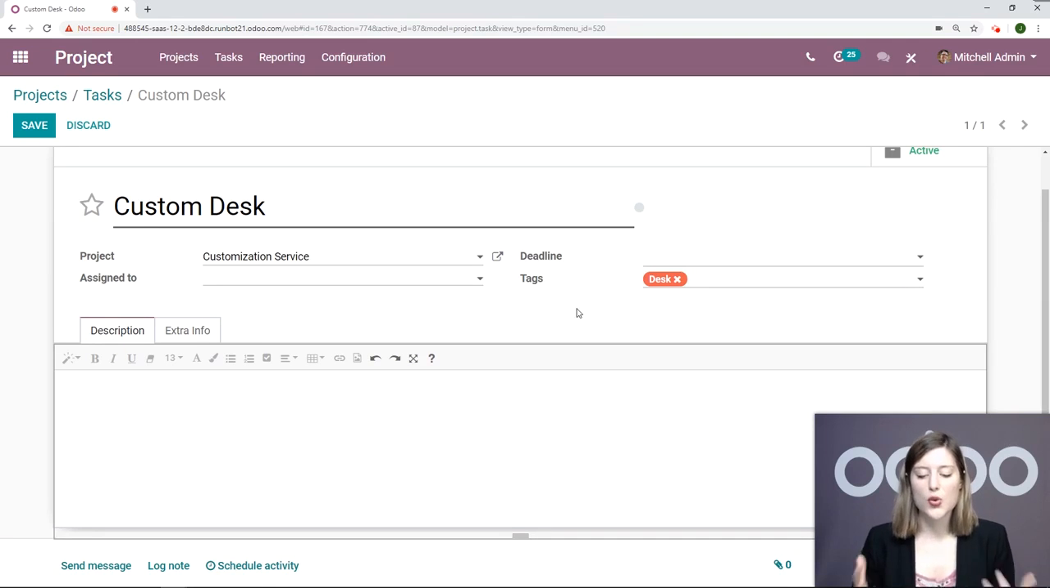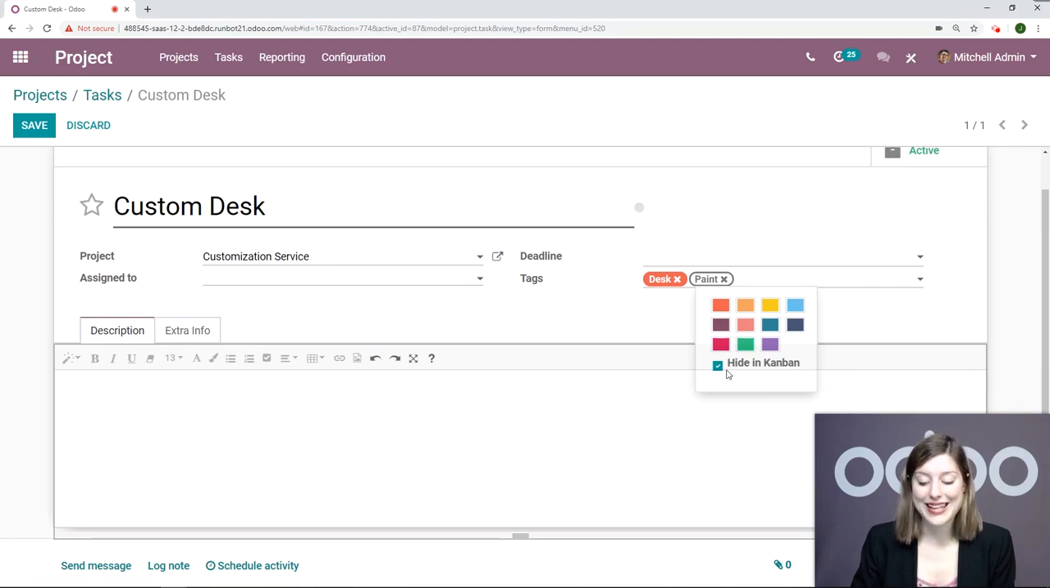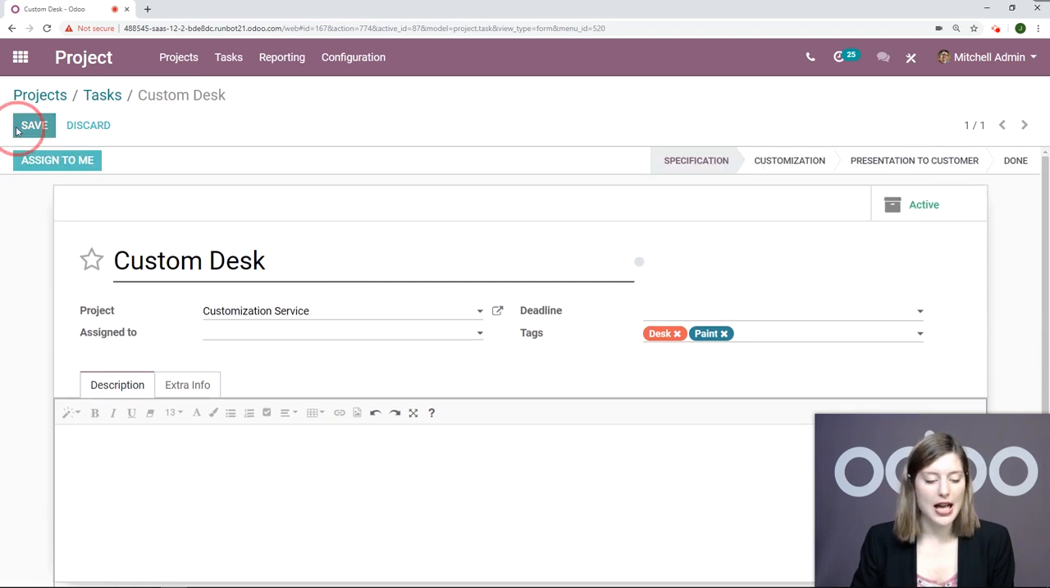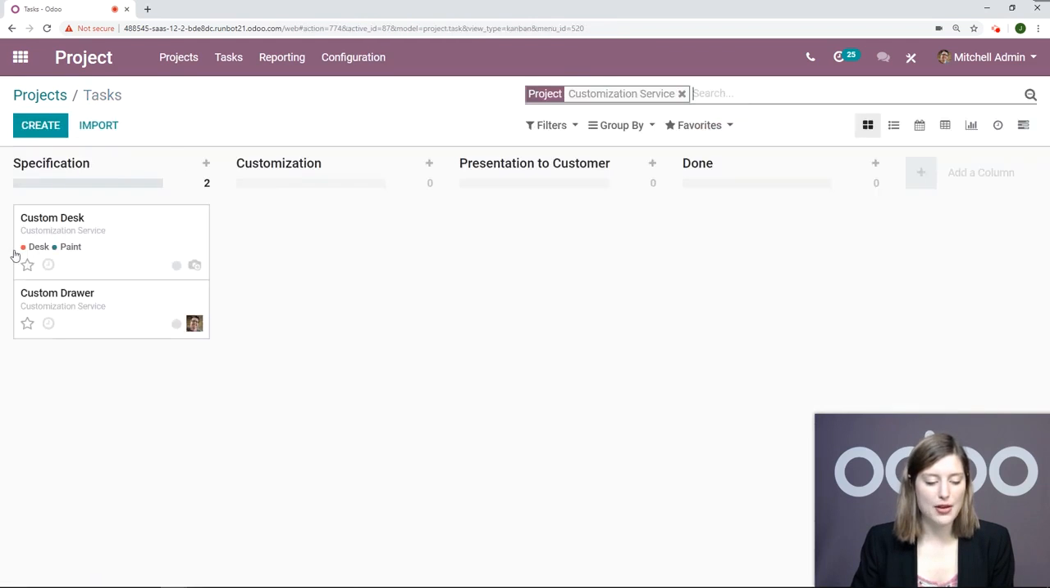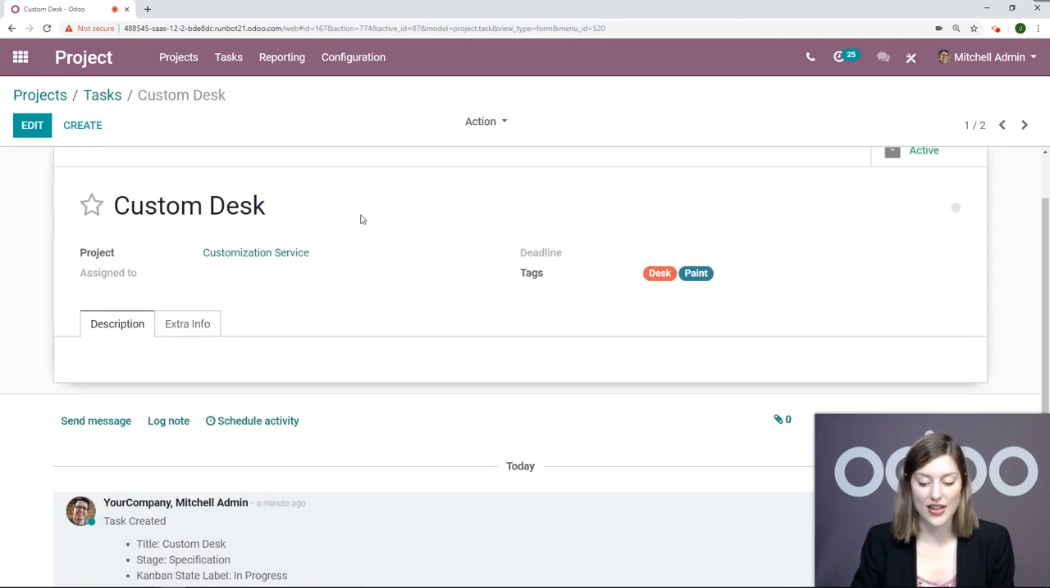If I want to create a new tag, I can do so simply by typing a word. So let's say paint, and I can create paint. So what I'll do here is click on this new tag. First of all, it will be hidden in the Kanban view. That will happen automatically when you create a new tag. But to change that, I simply have to select a color. So let's select blue here. I'm going to save, go back to the Kanban view, and I have those tags right there. So it's really a cool feature. You should definitely take advantage of it.